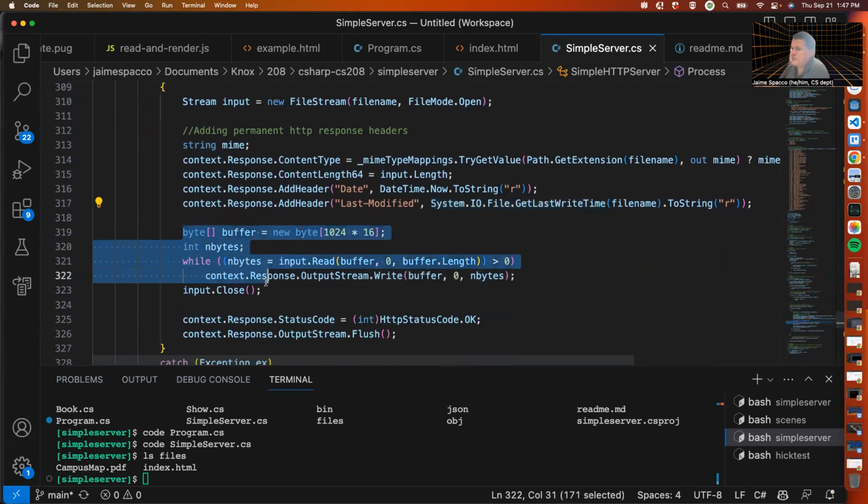Now, this is where it's interesting. This creates an array of bytes. Why bytes? Because we don't know what type this file is. It could be text HTML, in which case it's just text, or it could be a movie file or a PDF file, in which case it's binary data, right? So we have to read this with bytes because it could be text or it could be binary. We don't know. We've got this int numbytes.